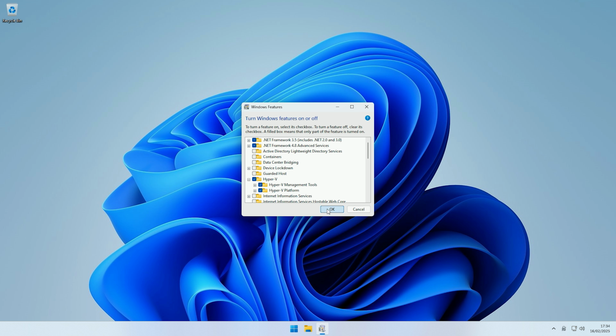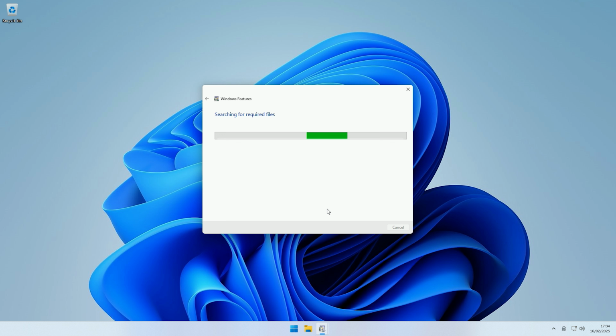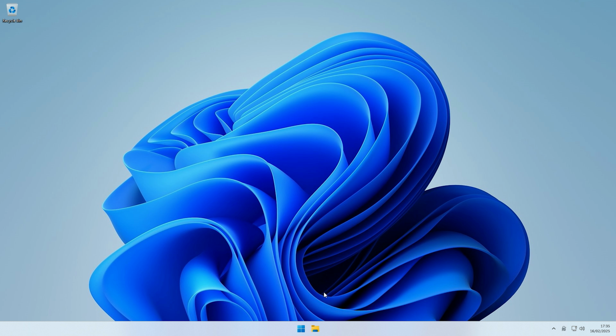So if we now just click OK, and we just let it search for the required files, and then after applying its changes, if we now click Restart Now, it should start installing all of the Hyper-V components onto the machine. And now the machine is restarted.